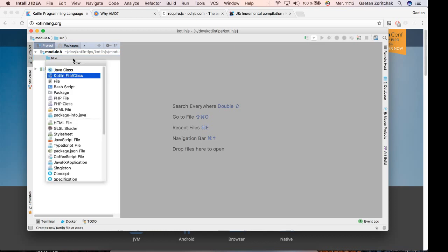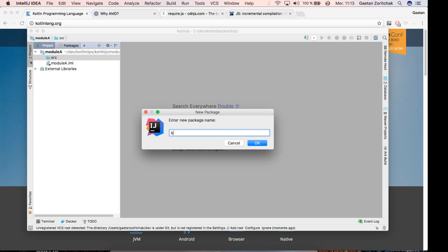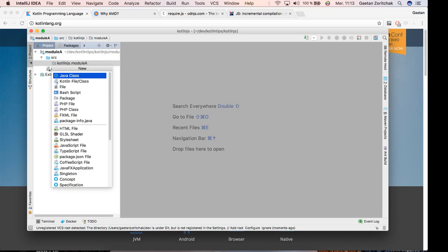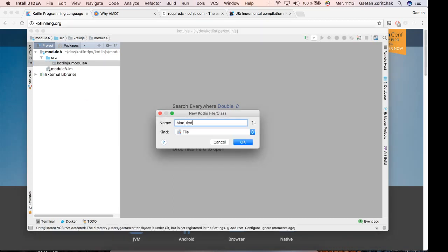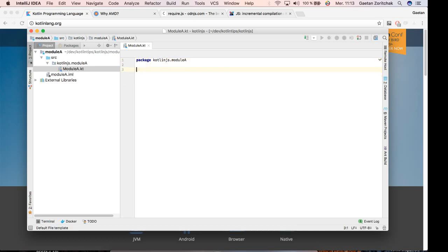Now I'm creating a package. The package will be kotlin-js module A. In that package I create a first file, module A file. There will be a single method which will be the entry point of the application. So it will be a main function, and I'm just going to have a println "hello from module A".